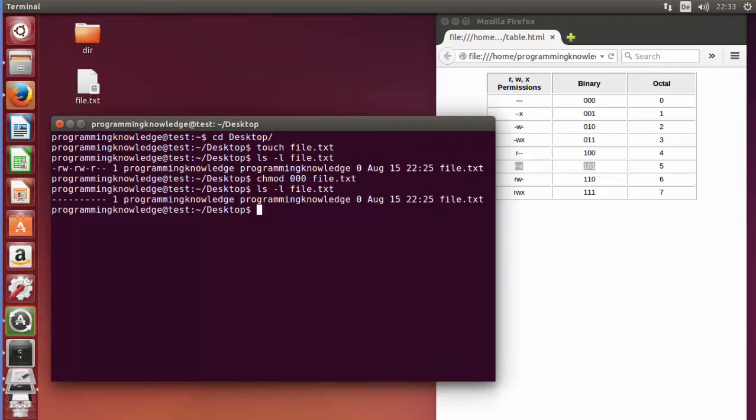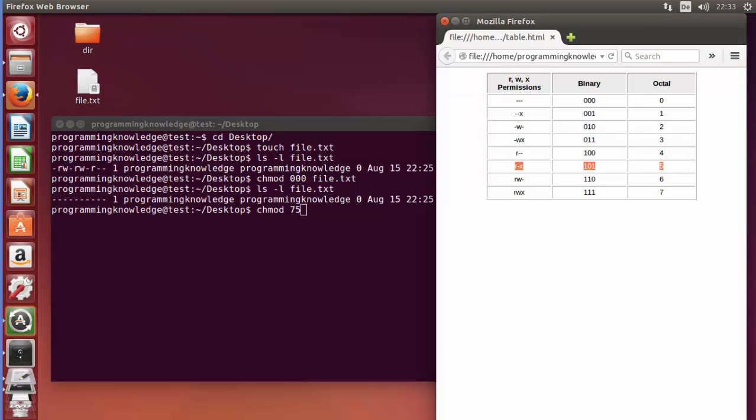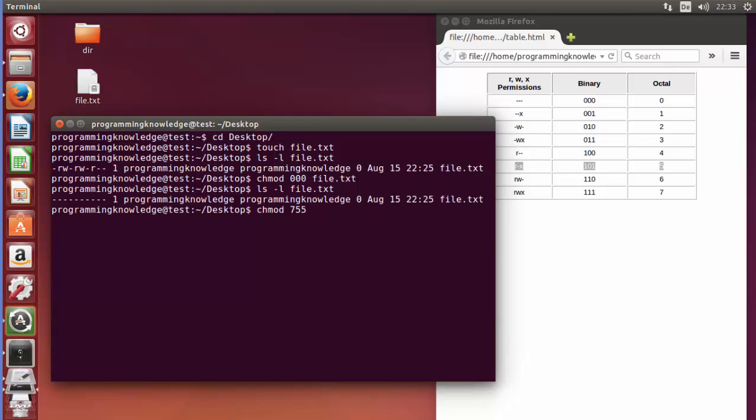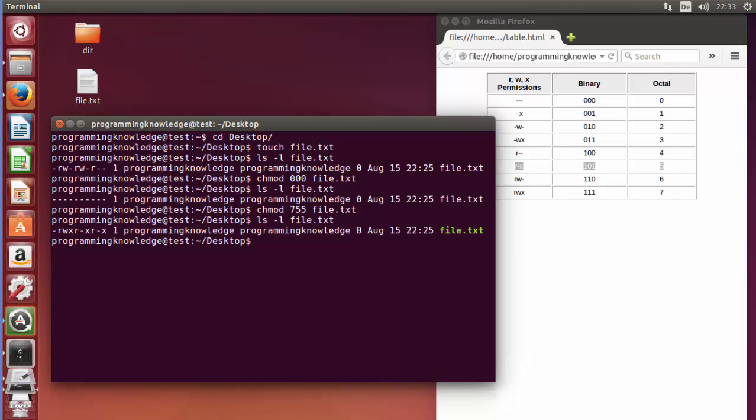So you can just do something like this. Just write chmod, and for the user we want to give read, write and execute, the number notation is 7, as you can see here, right? And for the group we want to give 5, which is read and execute. And for example others also we want to give 5, which is read and execute, and the file name, and press enter. Once again do the long listing, and now you can see the user has read, write and execute. The others and the group have read and execute permissions.